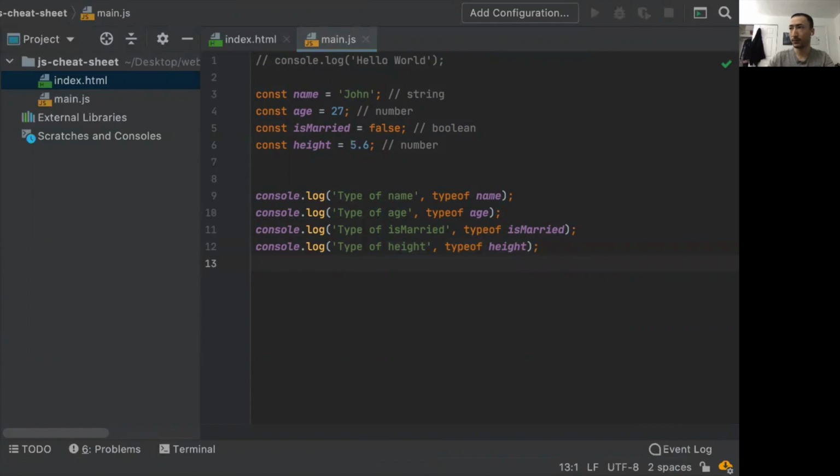So as I mentioned, there are three ways to declare variables in JavaScript. The first one is using const. If we were to create a variable with const, let's say student, and give it the name of John.